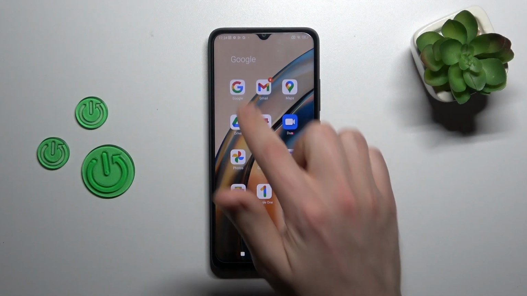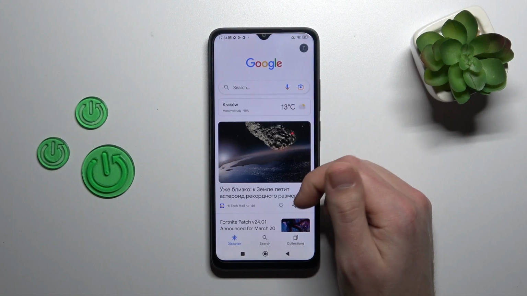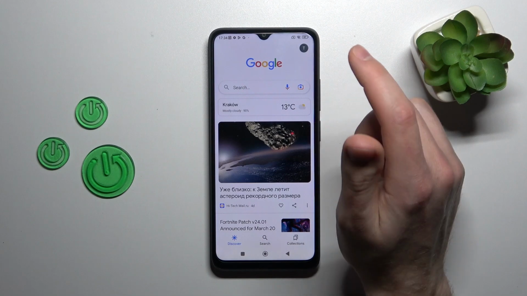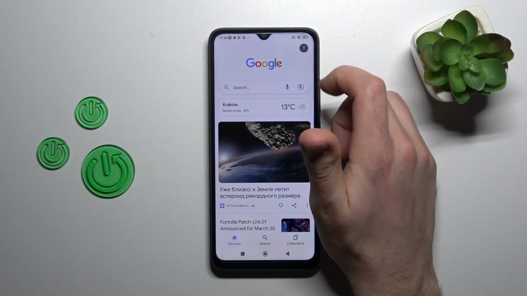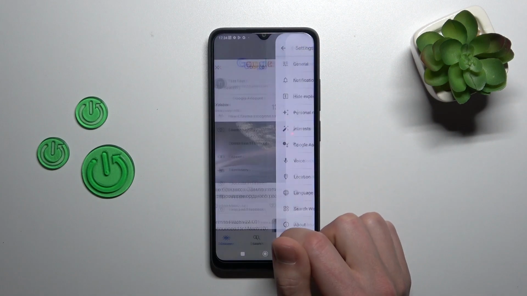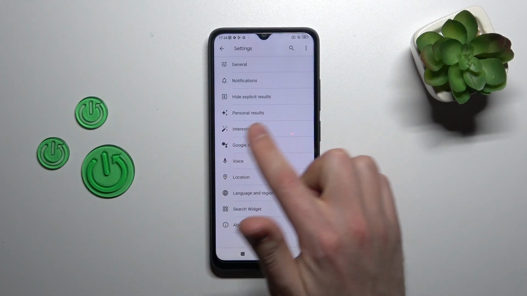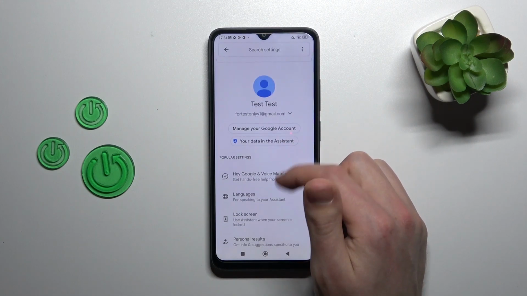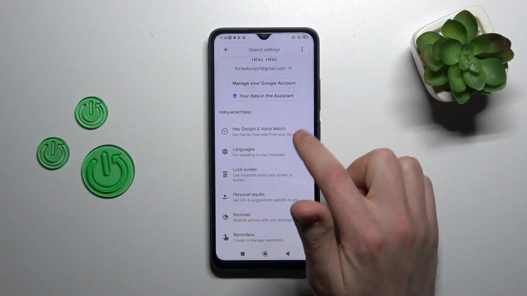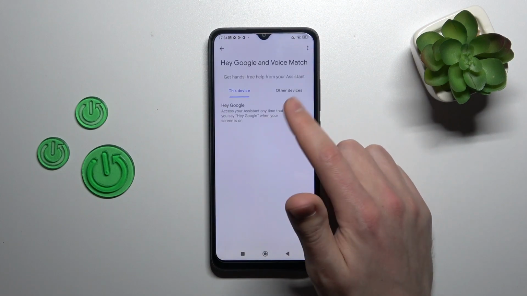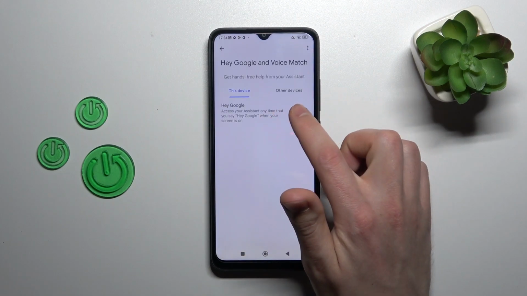First of all, open your Google application, this one. Next up, in the top right corner we've got our Google account icon. Tap it and go into settings here. Now go into Google Assistant and in this menu find Hey Google and voice match option. And now tap here on the switcher to activate your Hey Google.